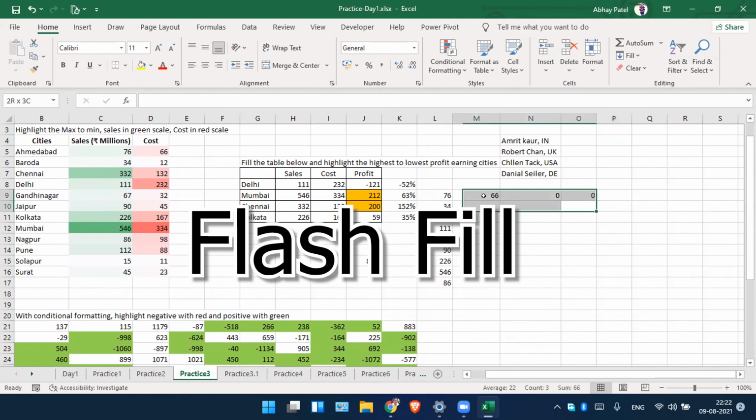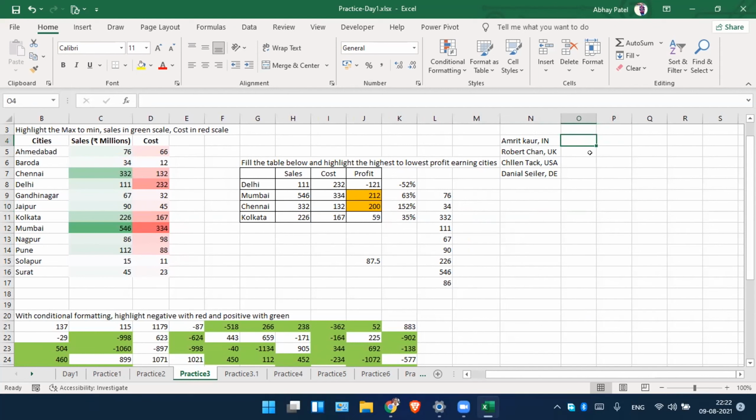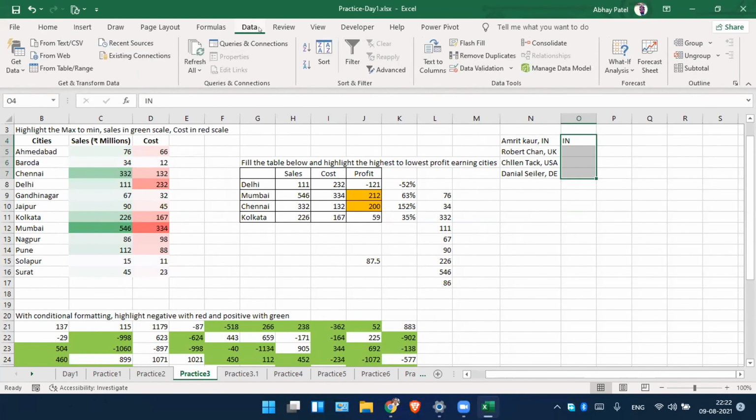So these are values, and I just want to get the country of all these people. Just write IN here, press enter. Now select the cells all the way down, go to Data, and there's an option called Flash Fill. Whenever each of your cells follows the same pattern, you can always use Flash Fill to get those values. Let's move to practice 3.1 as well.